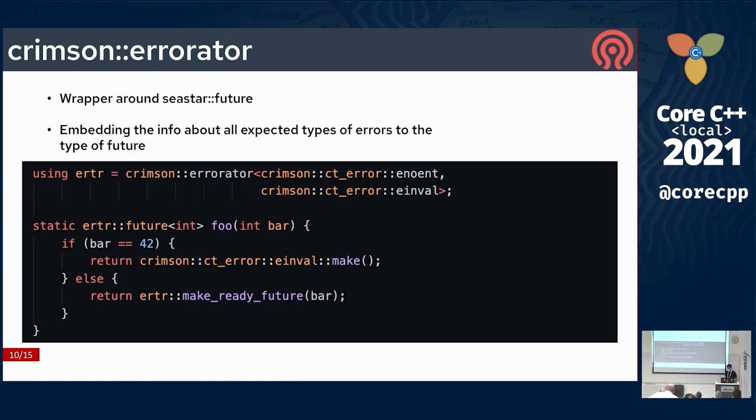Now let's talk a little bit about the Crimson error rater. Who here is familiar with Ceph? Okay, so Ceph is an open source software-defined storage that offers block storage, object storage, and file storage all in a single interface. And Crimson is sort of the next generation of that, targeting faster storage devices like NVMe SSDs, and emerging technologies like zoned namespaces. But that's out of the scope of this talk.